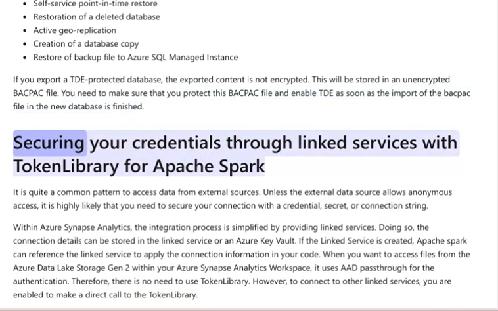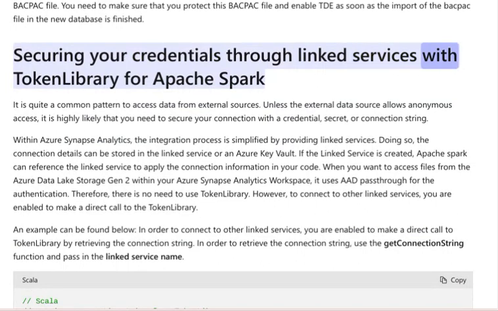Securing your credentials through linked services with Token Library for Apache Spark. It is quite a common pattern to access data from external sources. Unless the external data source allows anonymous access, it is highly likely that you need to secure your connection with a credential, secret, or connection string. Within Azure Synapse Analytics, the integration process is simplified by providing linked services. Doing so, the connection details can be stored in the linked service or in Azure Key Vault.